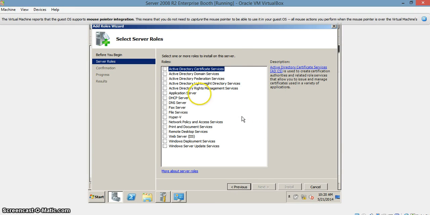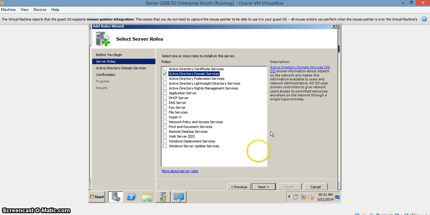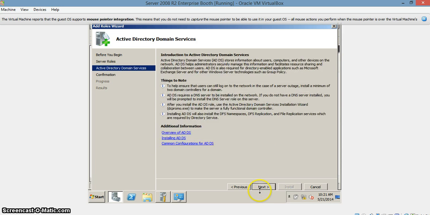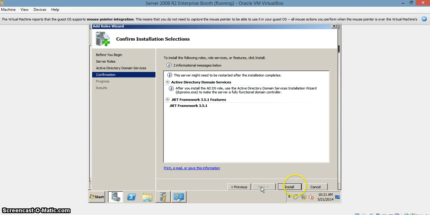Okay, and we're going to come up here and select. These are the roles we have available currently. We are going to select Active Directory Domain Services, and we're going to go ahead and click to add the required features, and then click Next, and Next, Install.